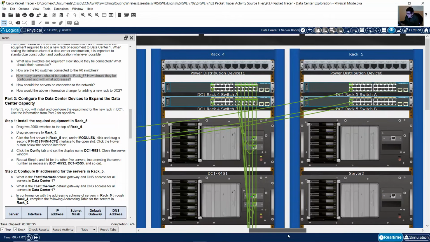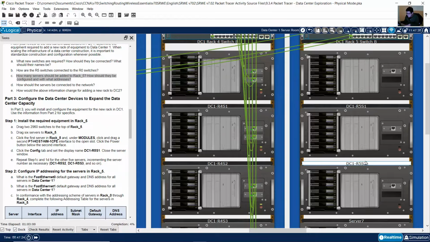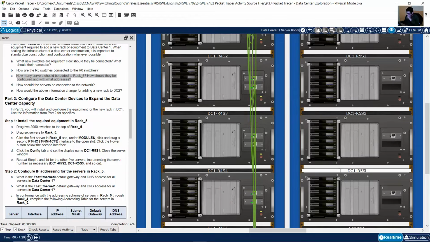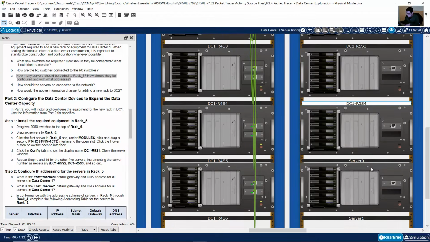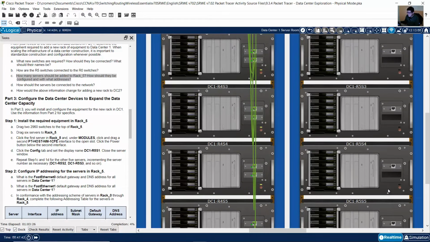Okay, and name the servers. You are on Toronto, so it's data center 1: DC1 rack 5 server 1, server 2, server 3, DC1 rack 5 server 4, 5, and DC1 rack 5 server 6. Okay, the names.